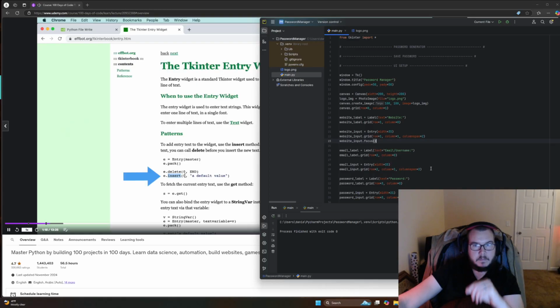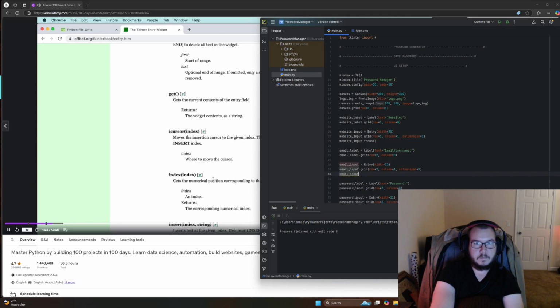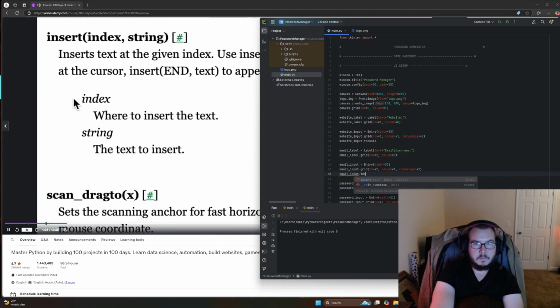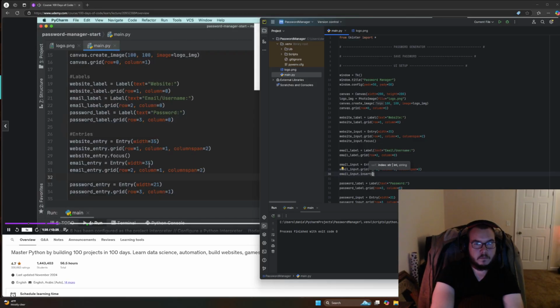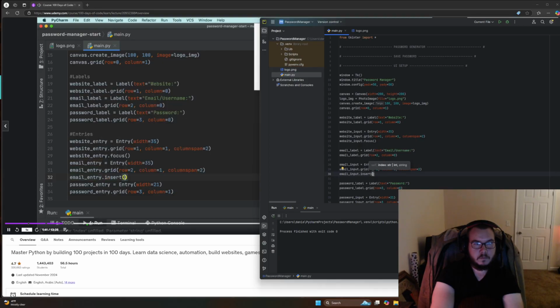Now, insert takes two parameters. And in fact, you can actually scroll down to the insert method and you can see it describes in detail that it takes an index and also the string that you want to insert. The way that the index works is it's basically where the cursor is. If you wanted to insert it at the very beginning of that email entry, then you could just put in 0. That's basically insert this piece of text at the first 0th character.